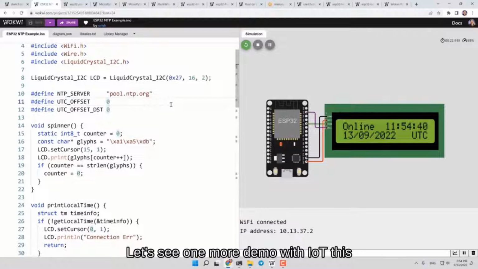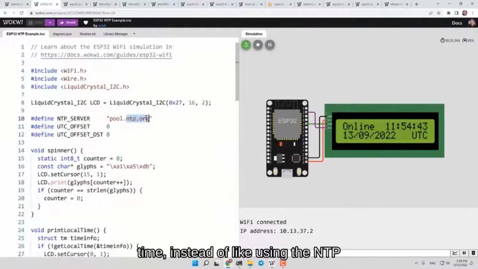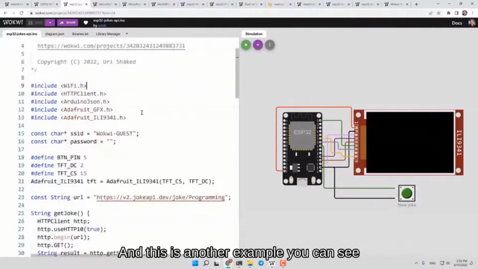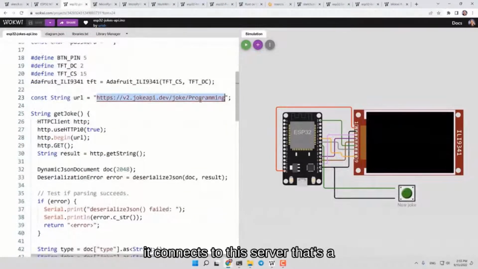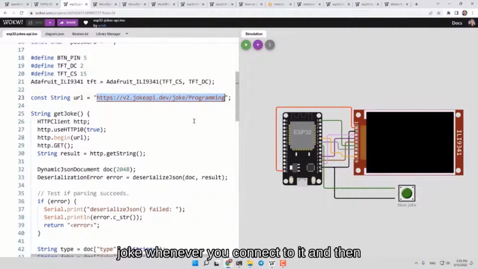Let's see one more demo with IoT. This time, instead of using the NTP protocol, we are going to use the HTTP protocol. And this is another example. You can see it connects to this server. That's a joke API that gives you a JSON joke whenever you connect to it.